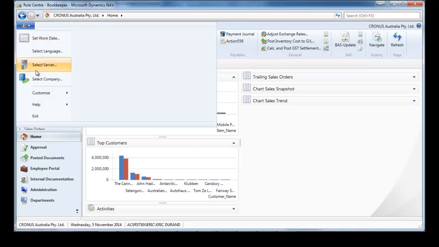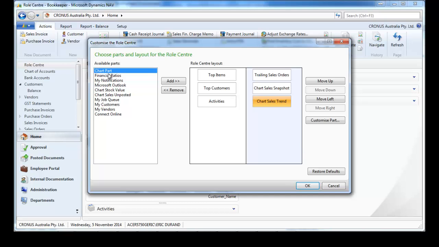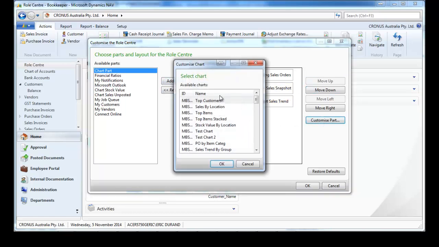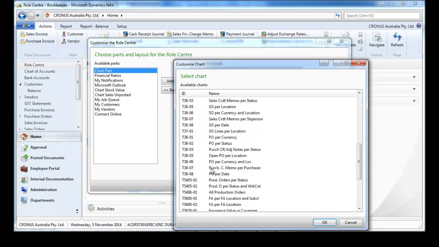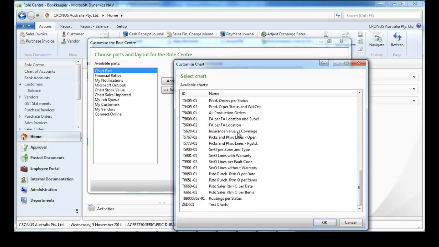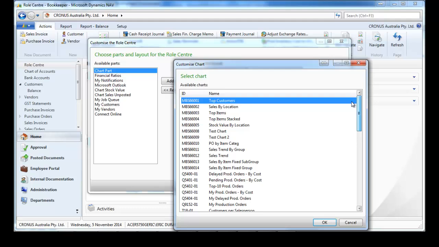To include a chart in the home page, we need to go to the home screen and customize this page. Choose the chart part. Let's move it left and up. And we do customize part, and here we can select one of the existing charts. So you can see some of them start with a T for table and others with a Q for query, but we can give the name we want.